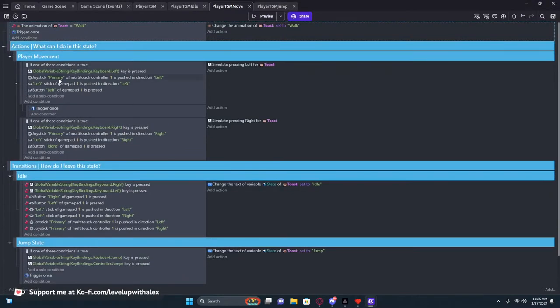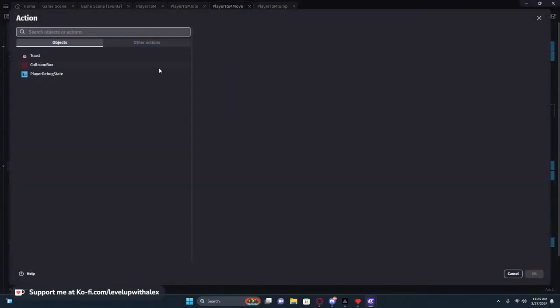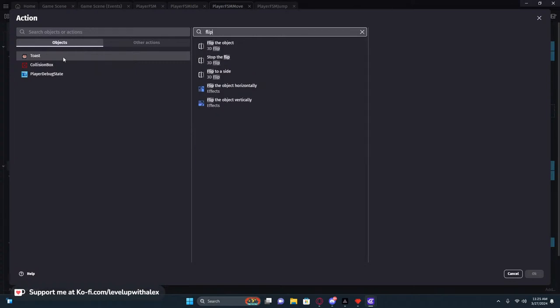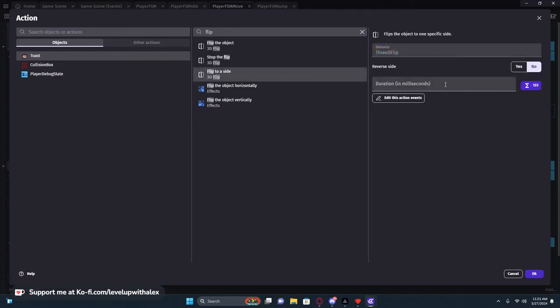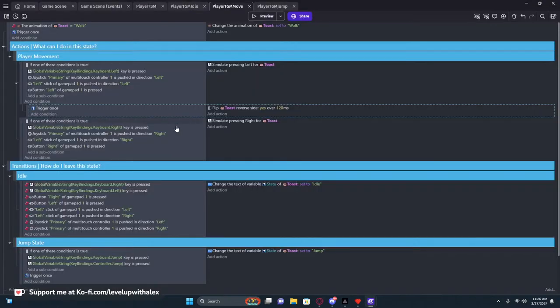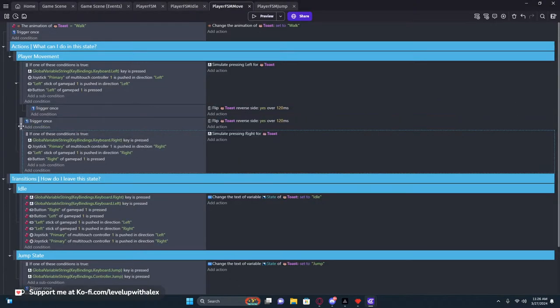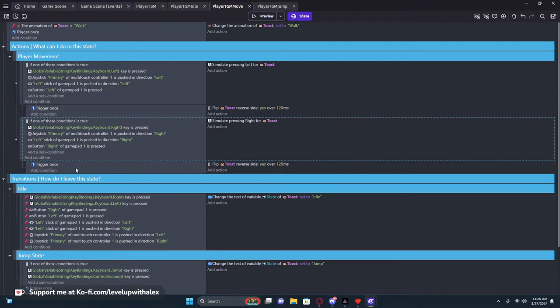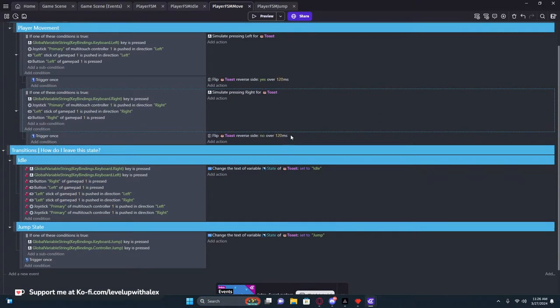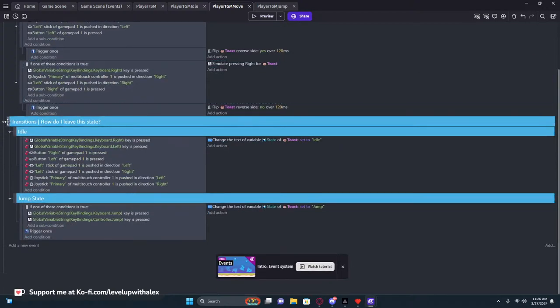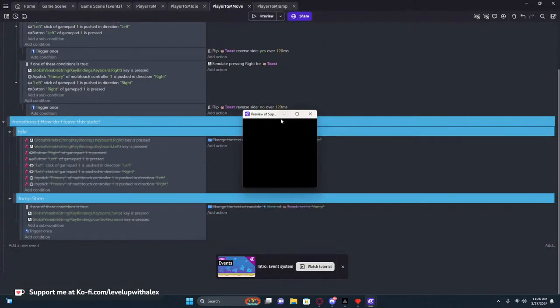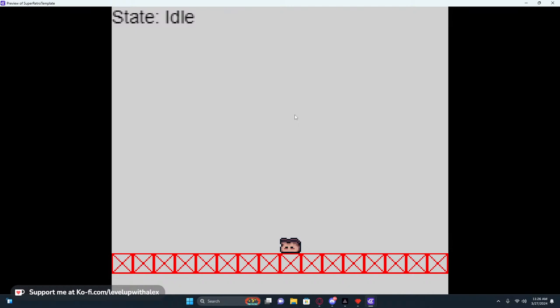Sorry. So in this, we're going to use that flip key that we added earlier to add a little bit of game feel. So flip the object, but we're going to flip it to a side. If we're going to the left, we're going to invert it, and we're going to do it over 120 milliseconds. And we're going to add the same condition to the bottom of this one. And if we're going to the right direction, we're going to say, no, don't flip it, or flip it back to the original direction. And for now, we're going to leave all of our transitions. We are only going to be able to walk and move.